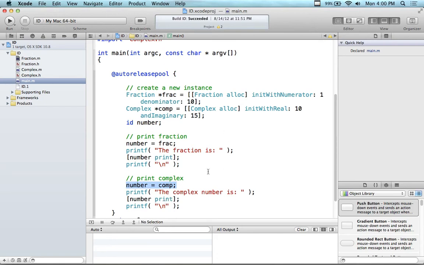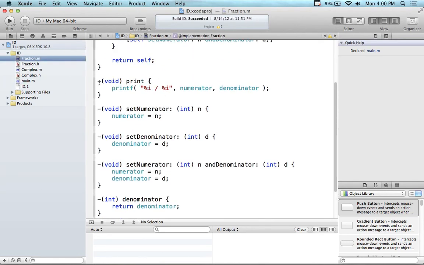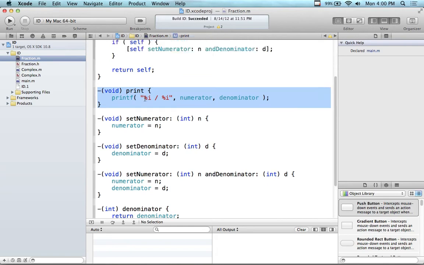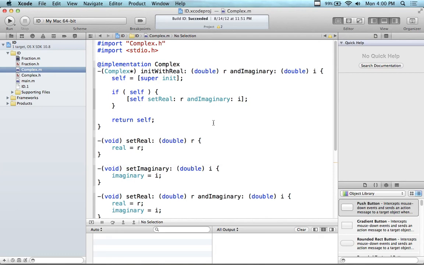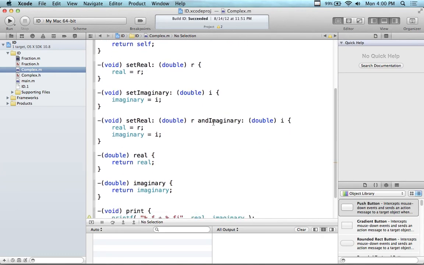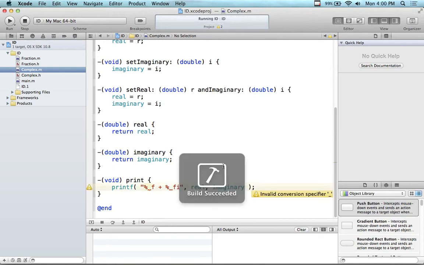So we can go number print and it's going to work, because out here we have a print method that's going to print the numerator and denominator for a fraction. And over here we have a print method that's going to print out a real and an imaginary number for a complex number. Depending upon how we print, if I run it, they should both print out to their corresponding print methods that are inside of the object.